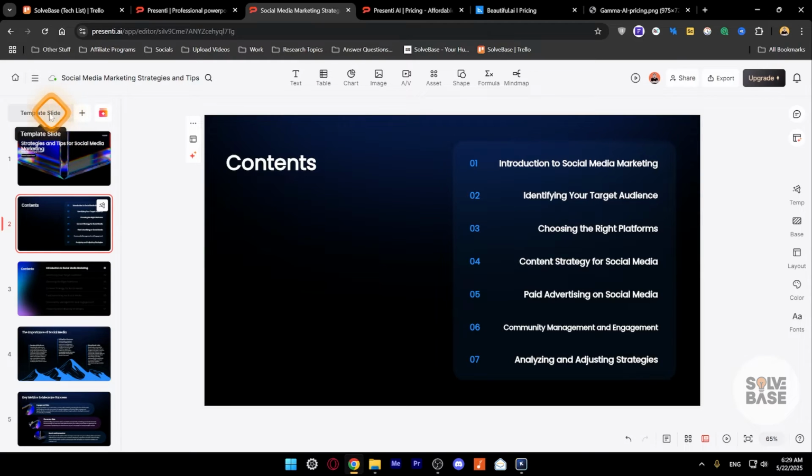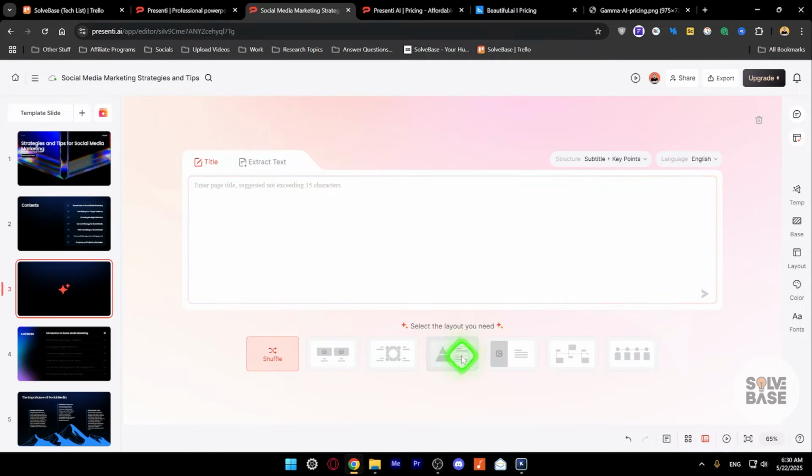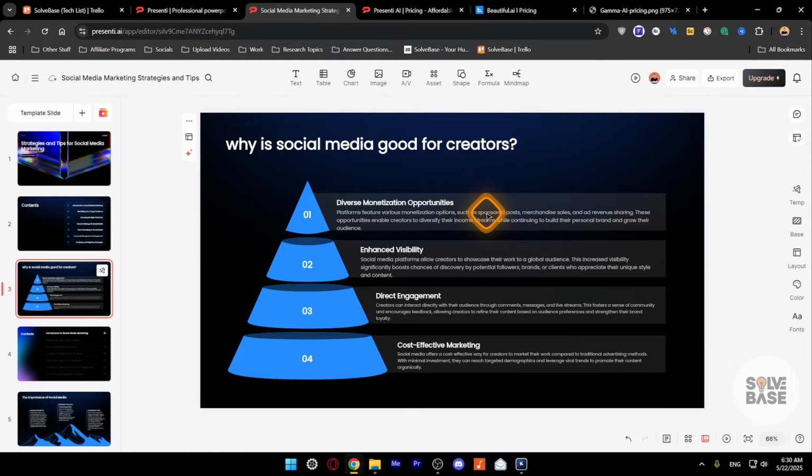Now on the top of this, we've got template slide. You can add a new blank slide or we can create one with AI. So I'm going to use this one. Let's select this layout. So I'm just going to type in why is social media good for creators and click on this button. And there you go. It is now creating that slide.